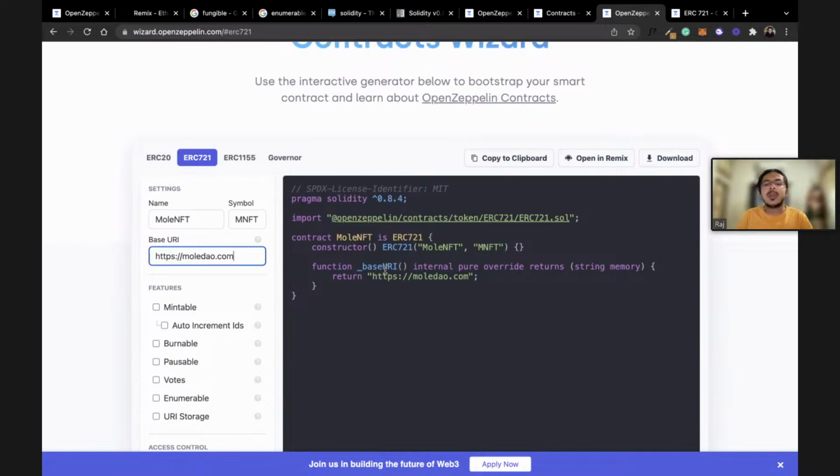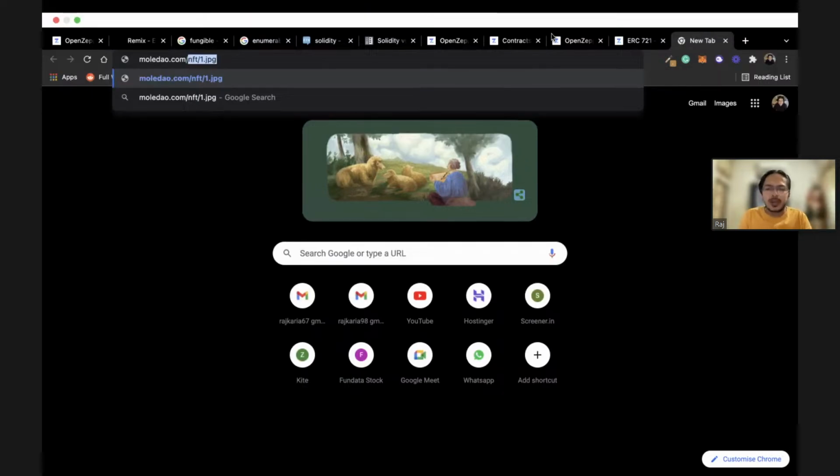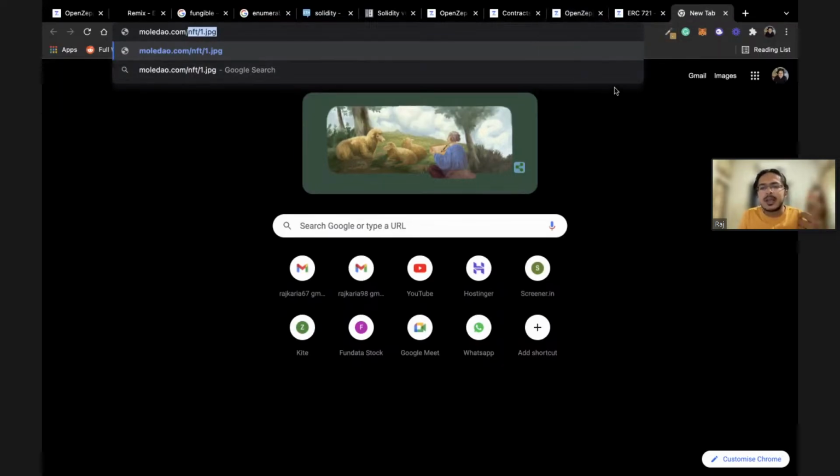And now we'll see a base URI. This is base URI because we'll be adding things on top of it. We'll come to that later, but for now, let's just understand what a base URI is. We'll have something like moledao.com/nft/1.jpg. If you click on this, you'll probably find 1.jpg. So over here, your moledao.com is your base URI, and this is your mint URI. It will indicate where your address is located.